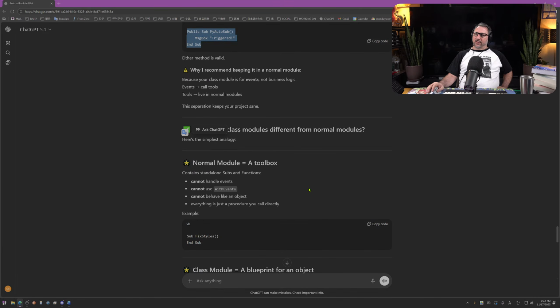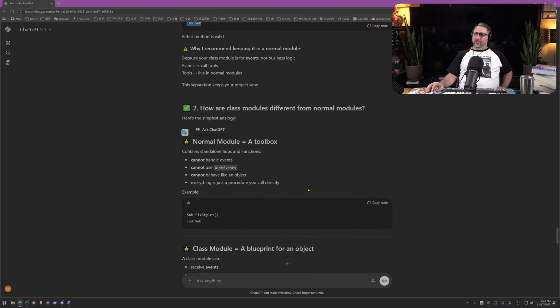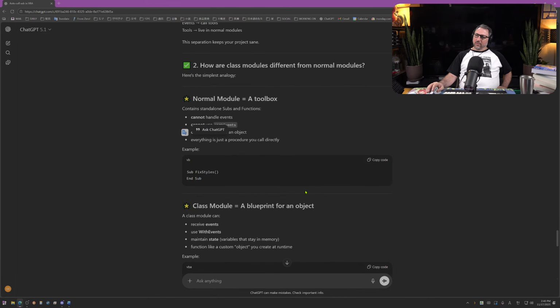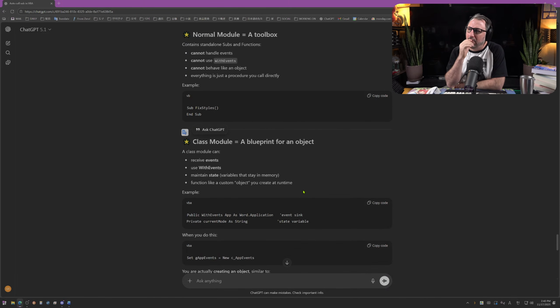Normal module equals a toolbox that contains standard subs and functions. Cannot handle events. Cannot behave like an object. Everything is just procedure. Oh, that's interesting. For example, fixed styles. It's seen so much of my code. A class module with the events.